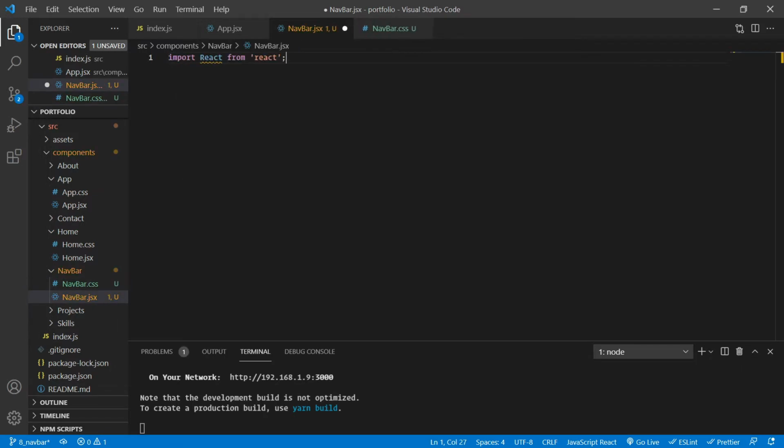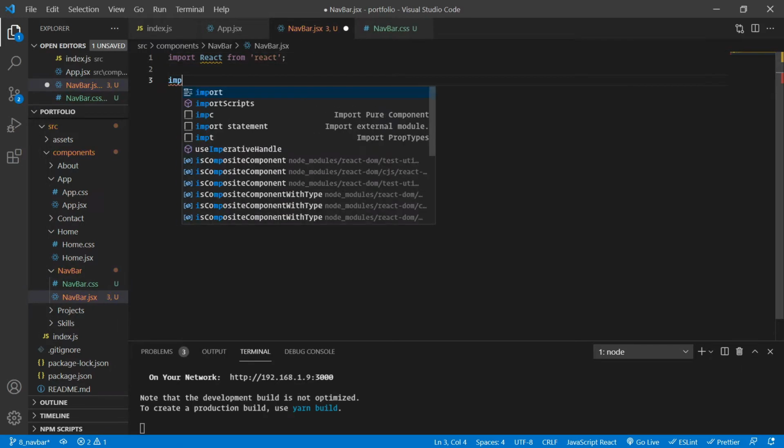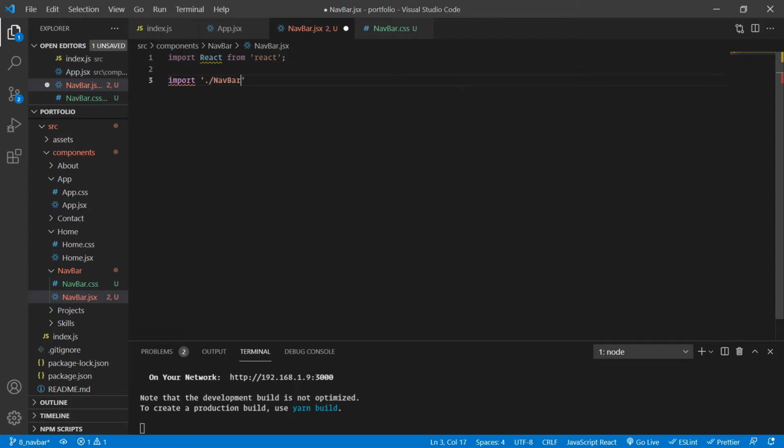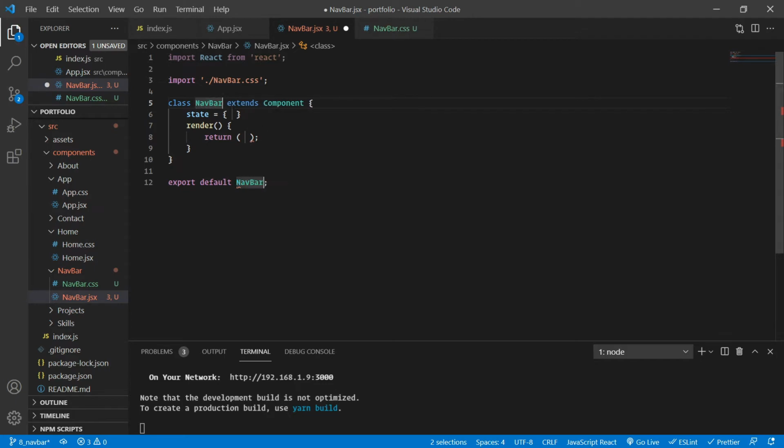I'm going to import React from React. I'm going to import the navbar.css, and let's create a class-based component. I'm going to name it Navbar. We don't need any state inside it, and yes, we don't need this return. I'm just going to copy and paste the code from the documentation.